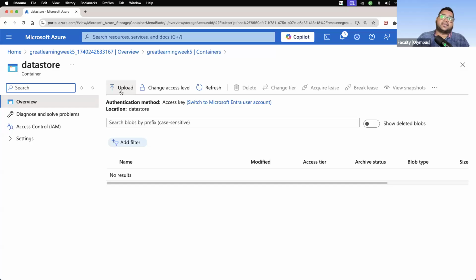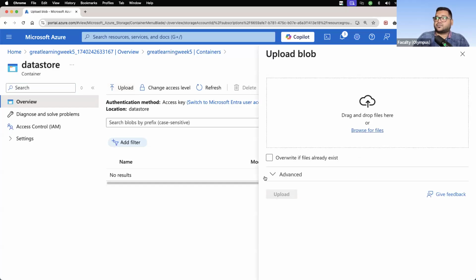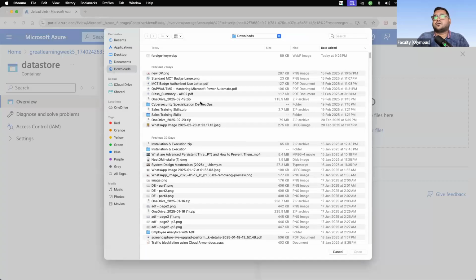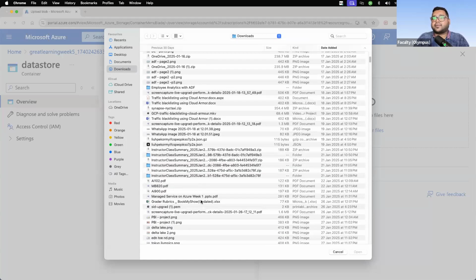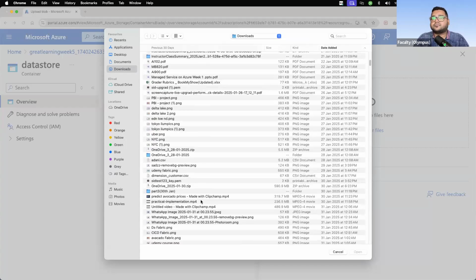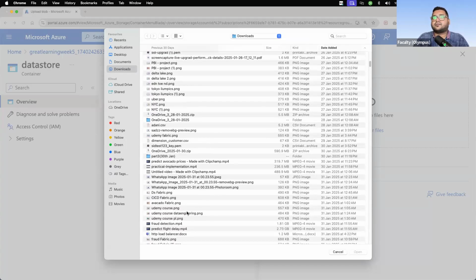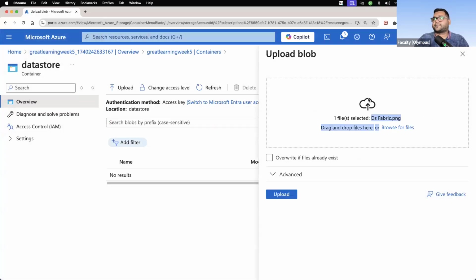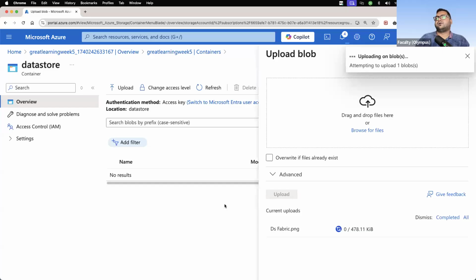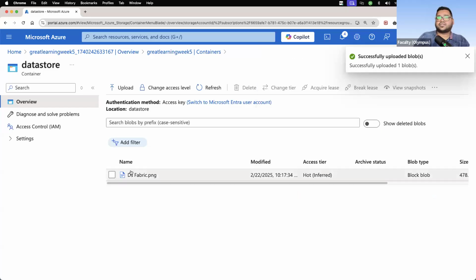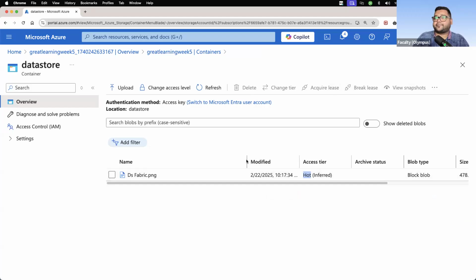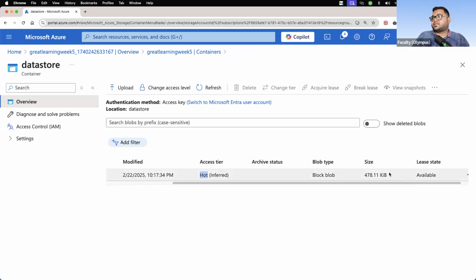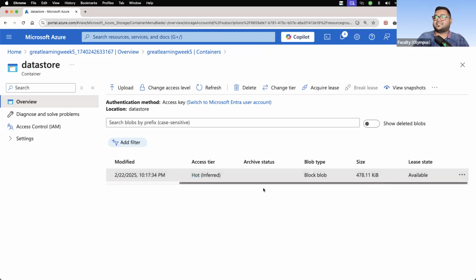Within the container, I will be uploading the data. So let's click on upload, browse for files. I have some pictures, maybe something like this. It's a photo, right? So I will be clicking on upload. So see, this is the data. This is hot data. I hope you got the point, right? And we have got some details like size and those things.